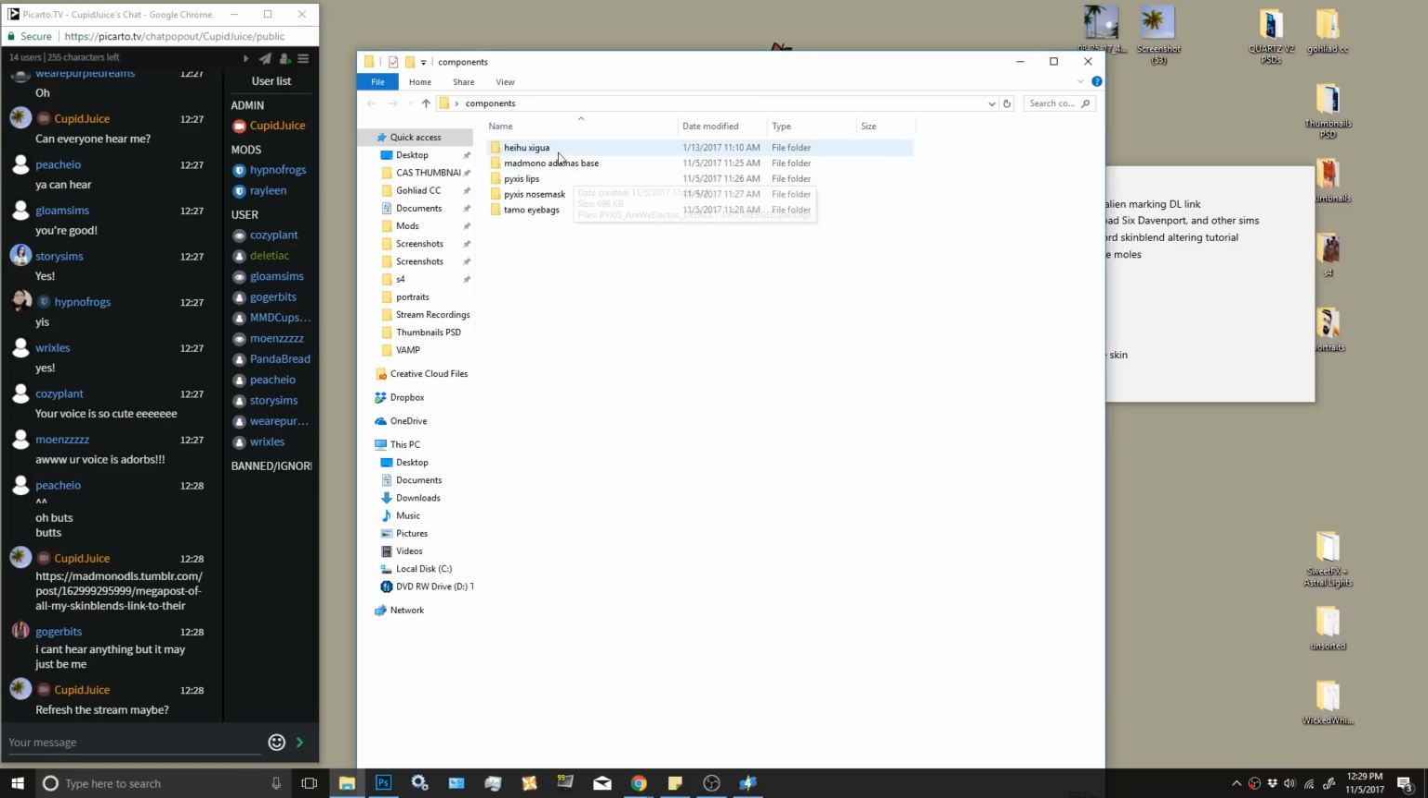So base, and I'm using HEIHU'S, one of their, I use the No Shine. I don't necessarily use just the texture, but I do layer it on top to reference it. PYXIS'S lips, default lips. You can use any lips you want. I'm just recreating the same thing over. Also their nose masks, their bulb, and TAMO eye bags.